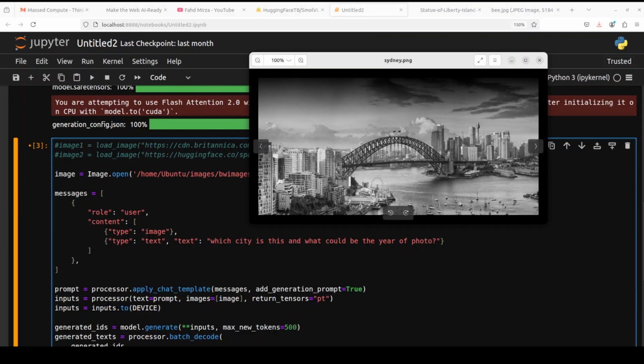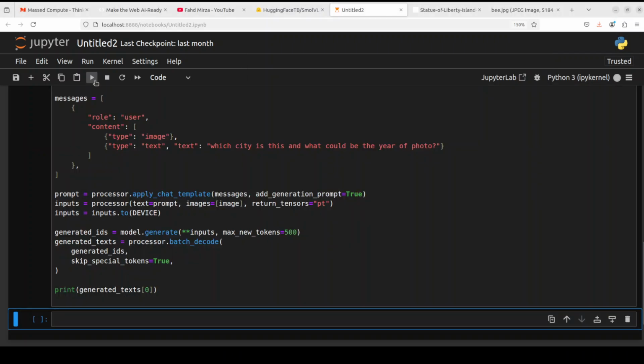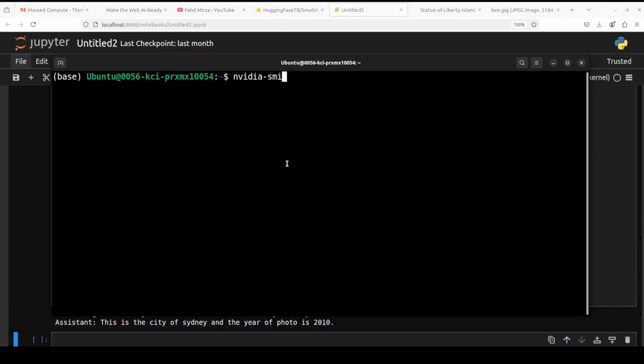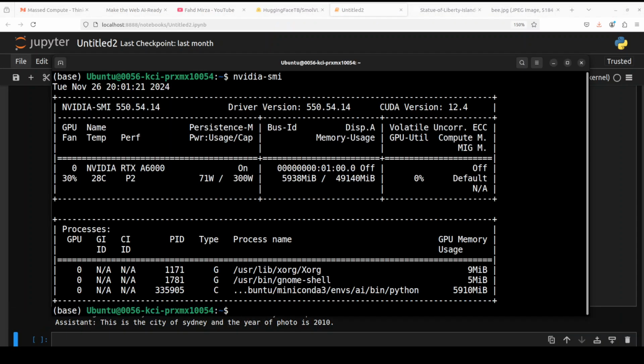Now in the next example, I'm asking it about this black and white image: which city is this and what could be the year of the photo. It's a black and white one. Let me run it and we will also see the VRAM consumption. So let's run it. It is running. Let me take you here. And it is consuming just close to 6 GB of VRAM at the moment.